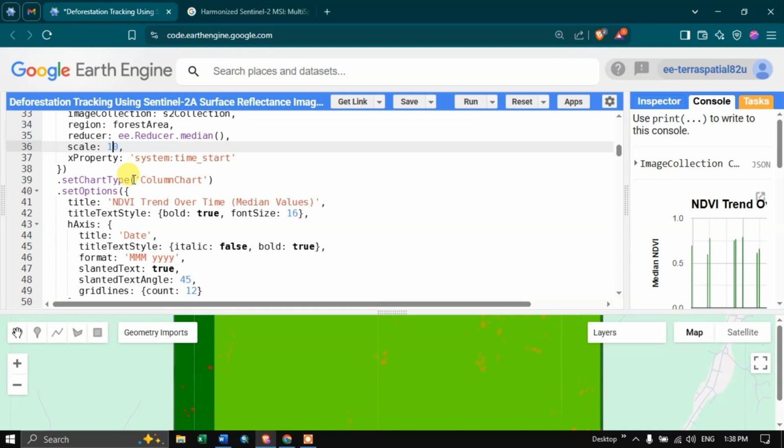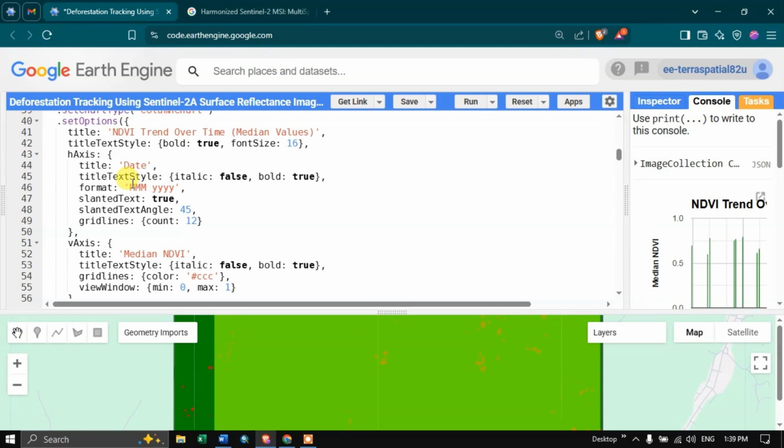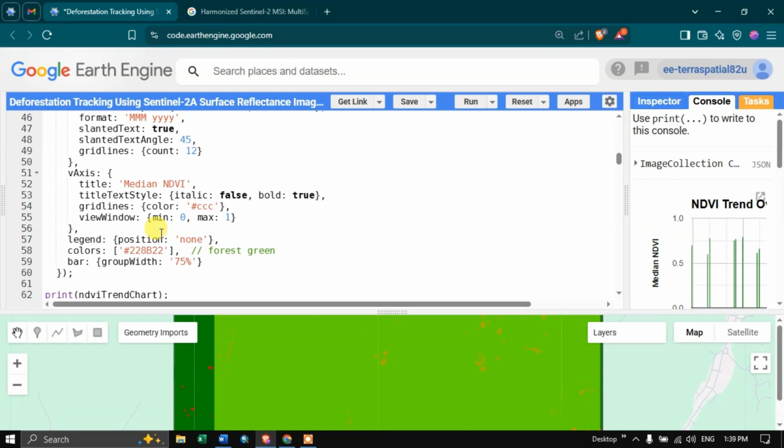You can add more options to this particular chart, for example by using the function .setChartType with column chart, and you can set titles to your chart by using .setOptions. The title we're going to mention is NDVI trend over time, with title text style bold and font size of 16. The h-axis will give us the title Date, the format will be month and year, and there are the slanted text angle and the grid lines. These are the different things you can add to your plots here.